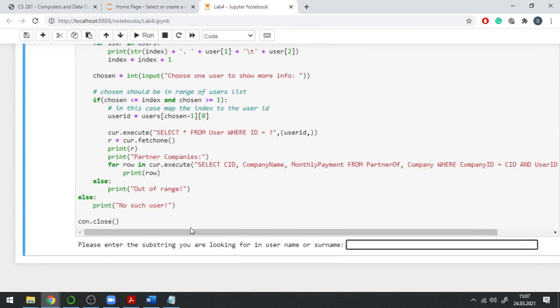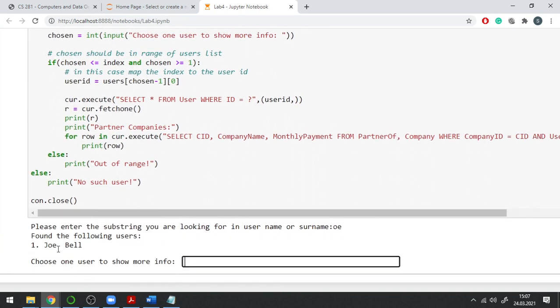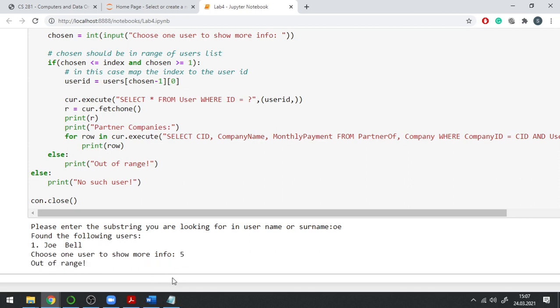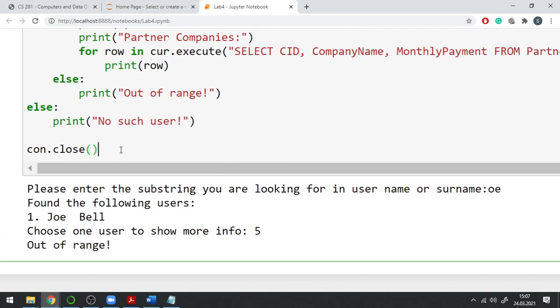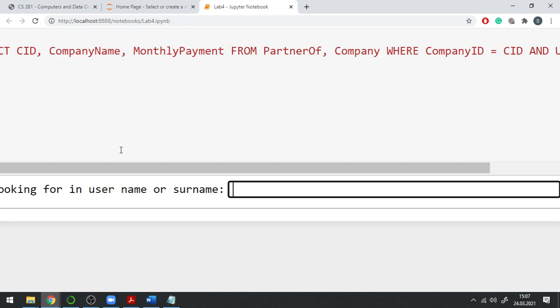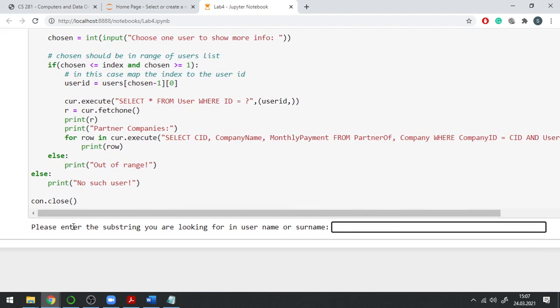So let's try to run it again. The substring that we are looking for, for example, maybe OE, so there is only Joe Bell with this information. So if I choose 5, for example, it's going to display the out of range message. But since we are not using any while loops here, it's not going to ask for any other input. So we could include some while loop to make it continue.